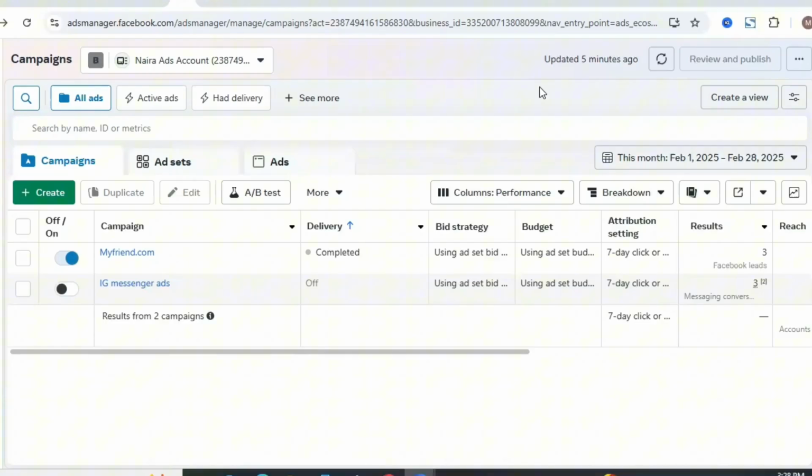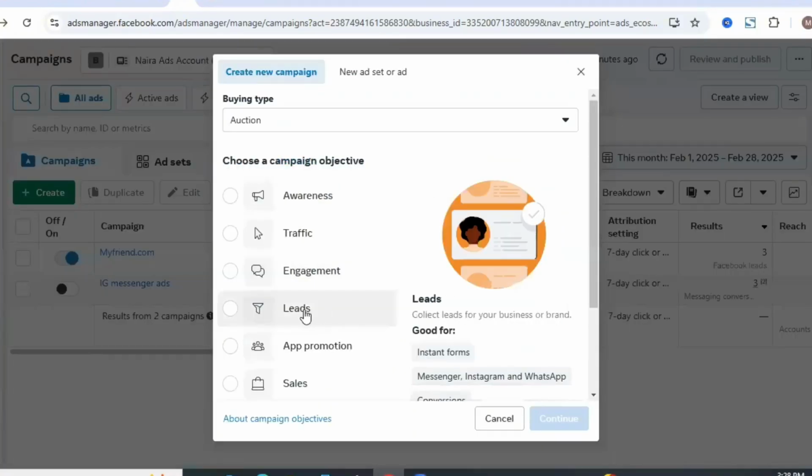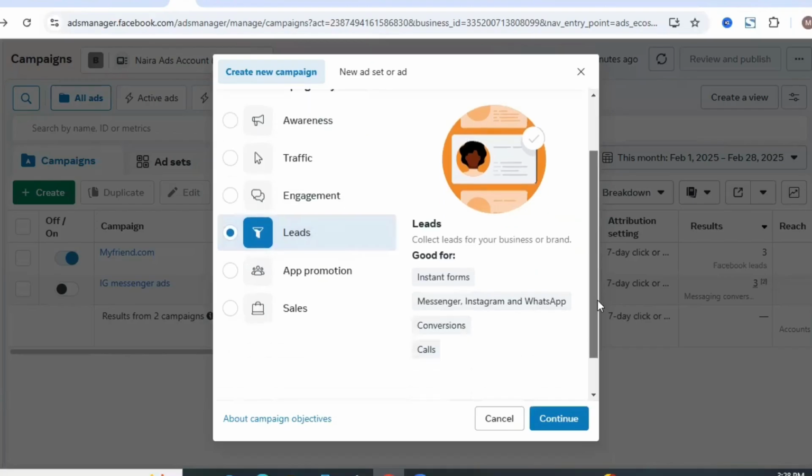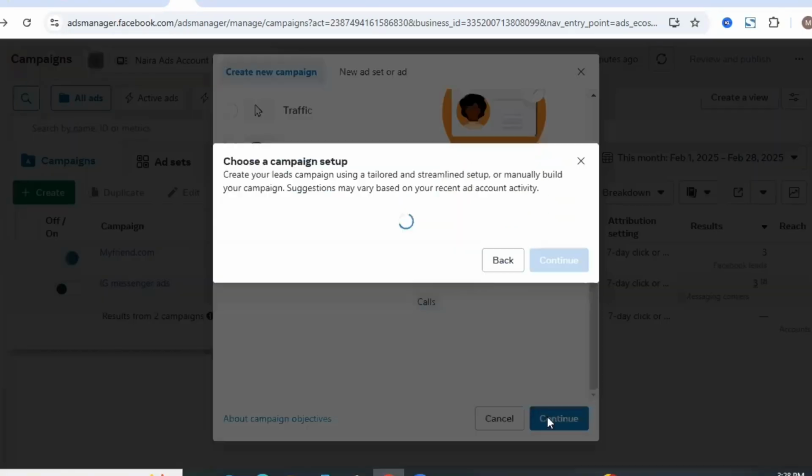So anyways, we are here now, and the first thing we're going to be doing is to go to Create. Then we're going to go to the Leads campaign objective. For you, you might use any of the objective options, but most of the time you're looking to generate leads, so this option might be the best, or normally is the best. So I click on Leads, then we go down and click on Continue.